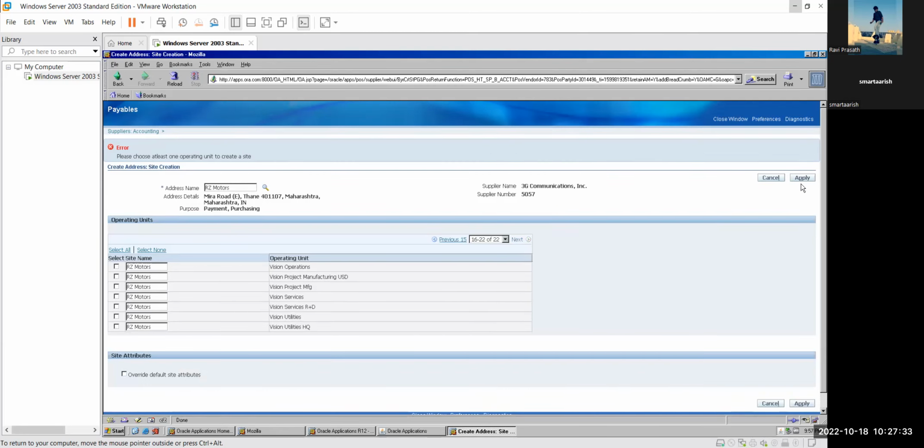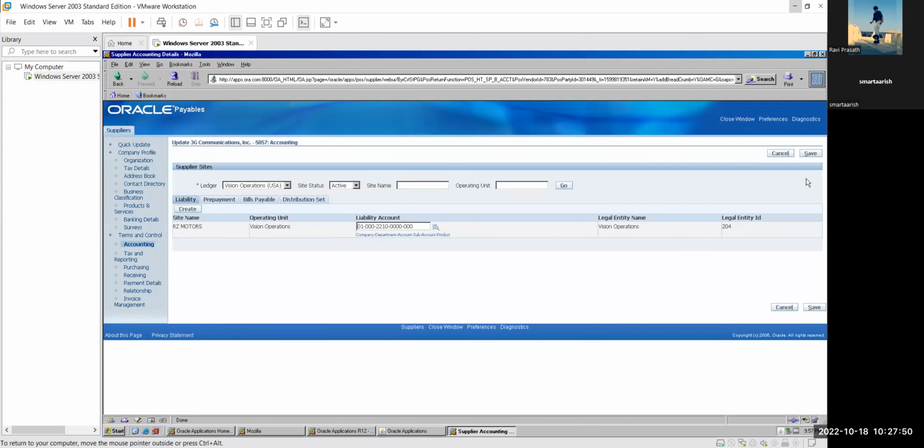Please choose at least one operating unit. What is this? Okay, Vision Operations. Click on Vision Operations and click on apply. Yeah, done. So the legal entity, the account liability is done.